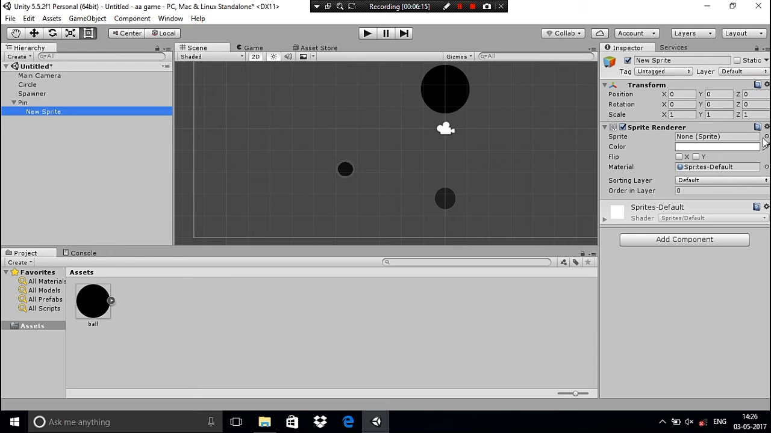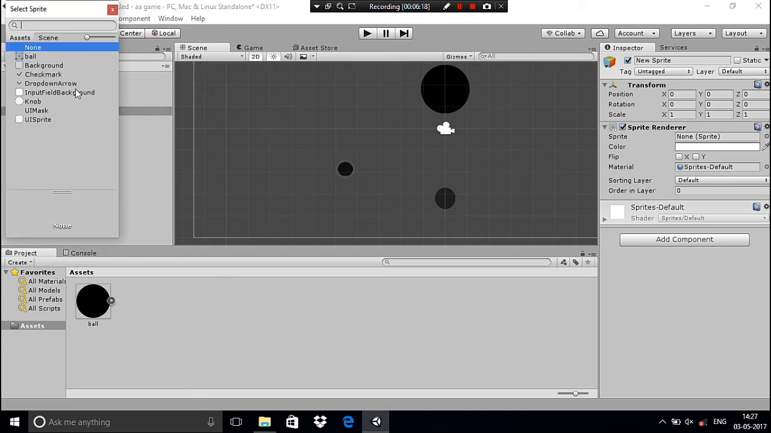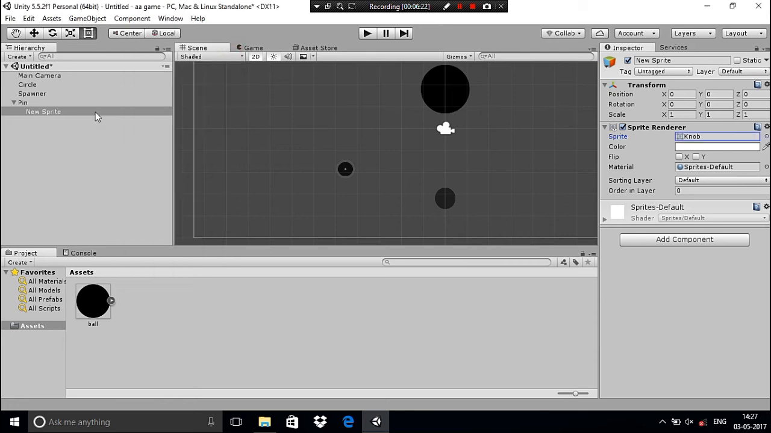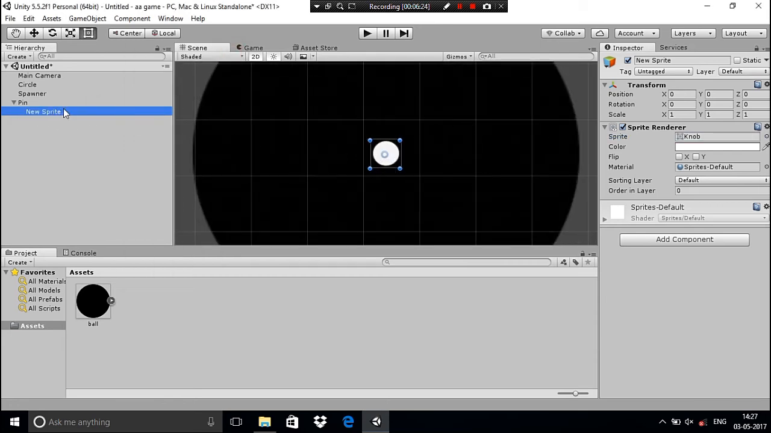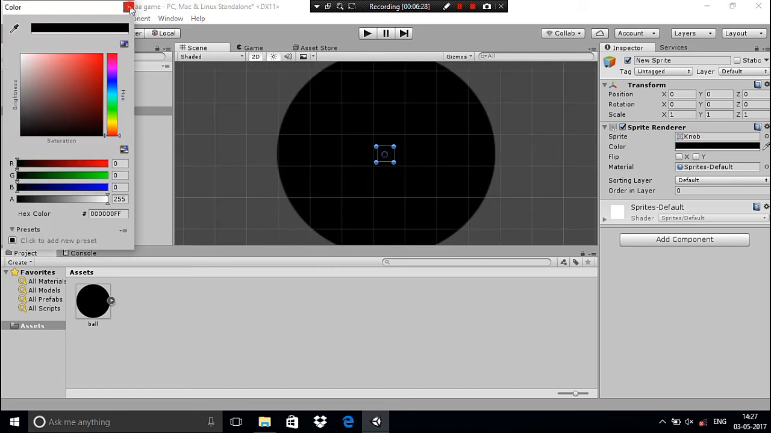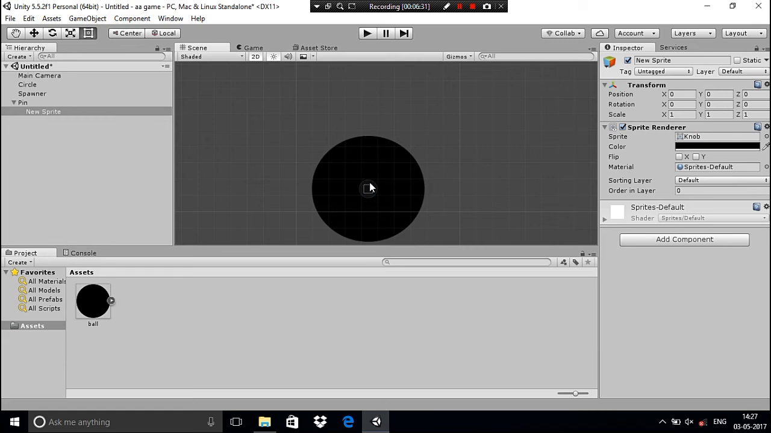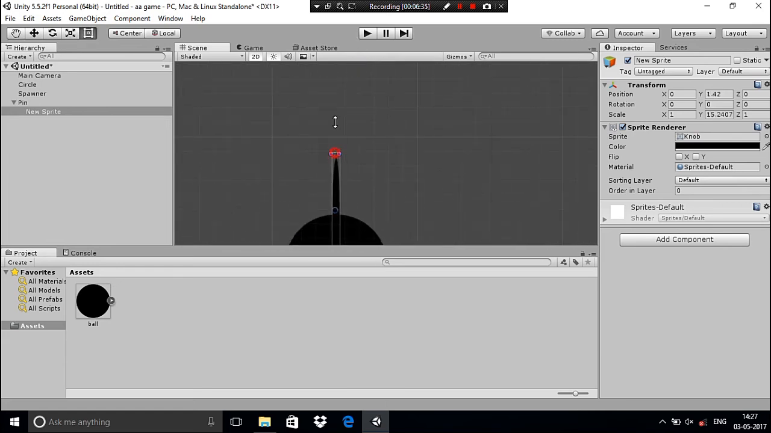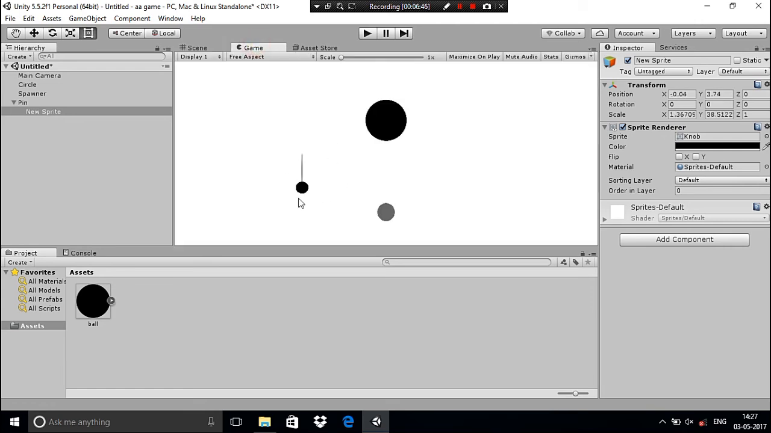I don't have any sharp thing here, so I'm just going to choose a default Unity knob. This is a very low quality sprite. You can double click on it to focus on it. First off, let's make it black, and then we can maybe stretch it up to make it sharp. That's not the best way to do it. If you have a good sprite, you can just use that, which I do recommend you to do.